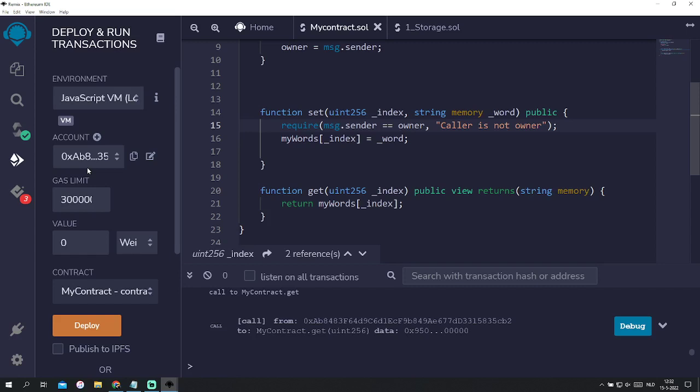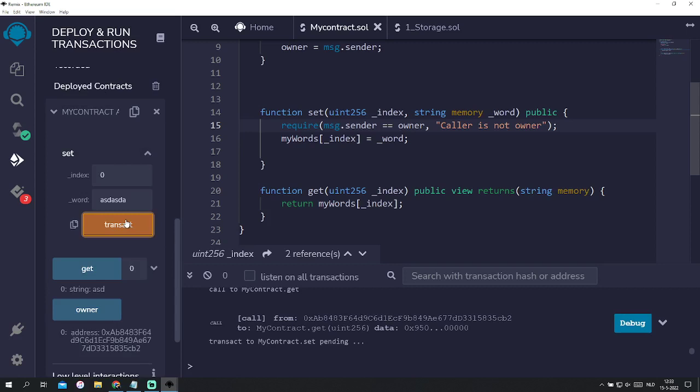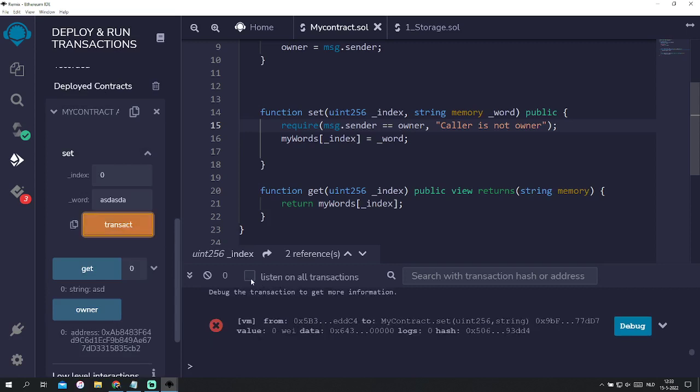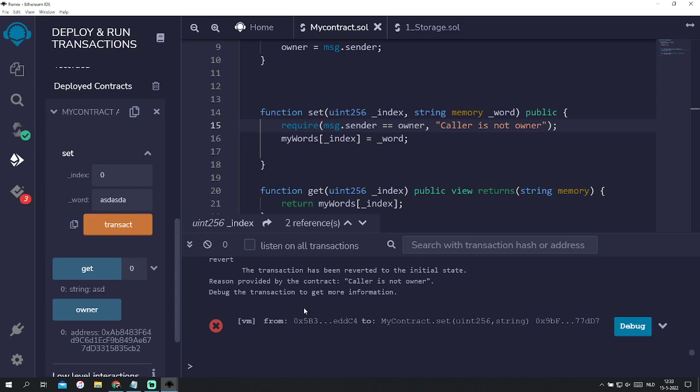We can get a value, which is the one we have just set. But if we change to another address and we try to set it, it will append and it will fail the transaction, which you can see right here. The transaction has been reverted, which means it cannot be completed, so it just goes to the previous state. The reason provided by the contract is what we have specified right here. Because the caller was not the owner, it will fail and give this error message.